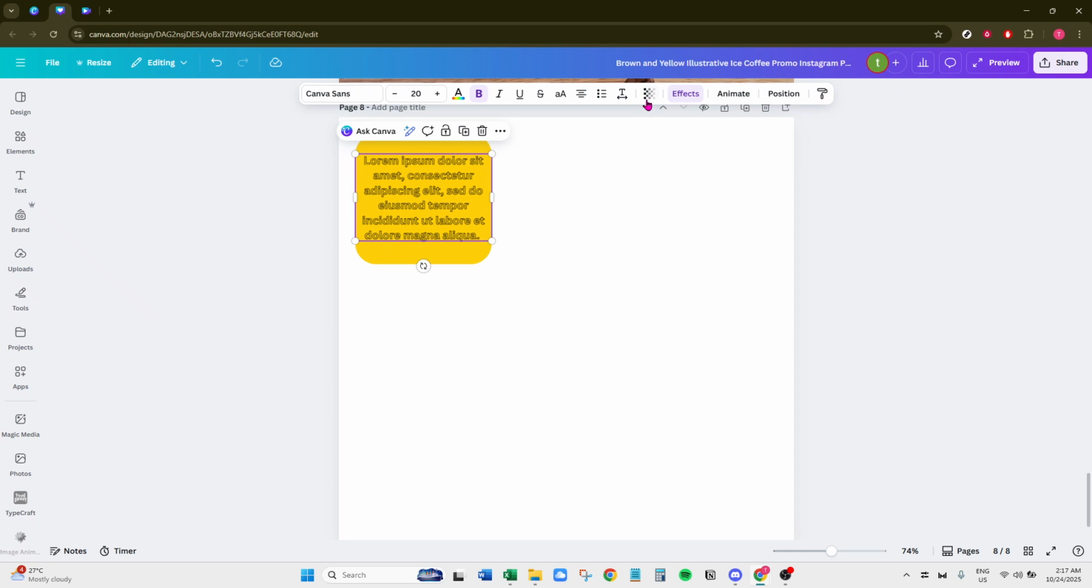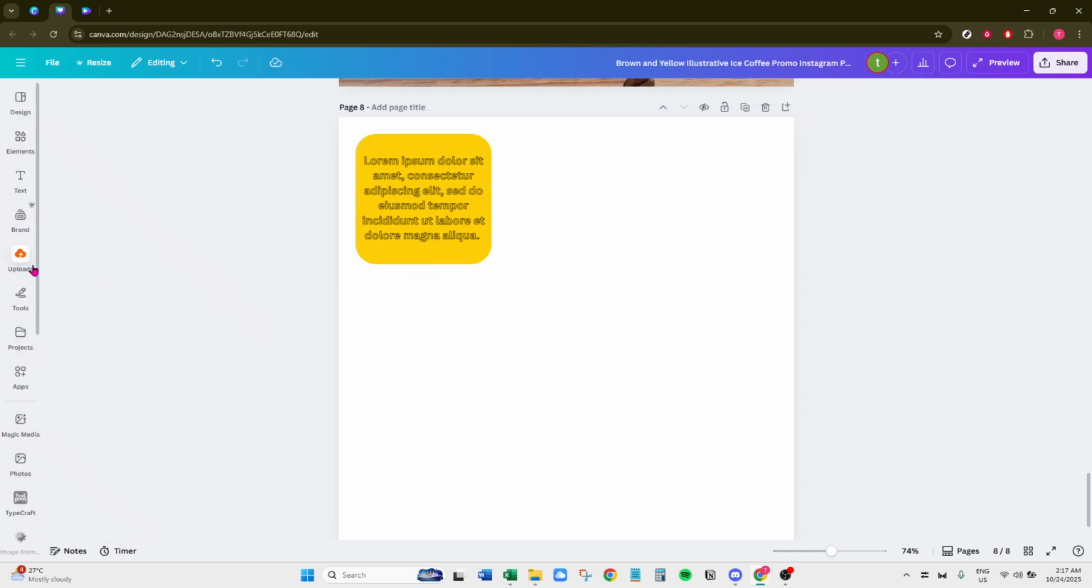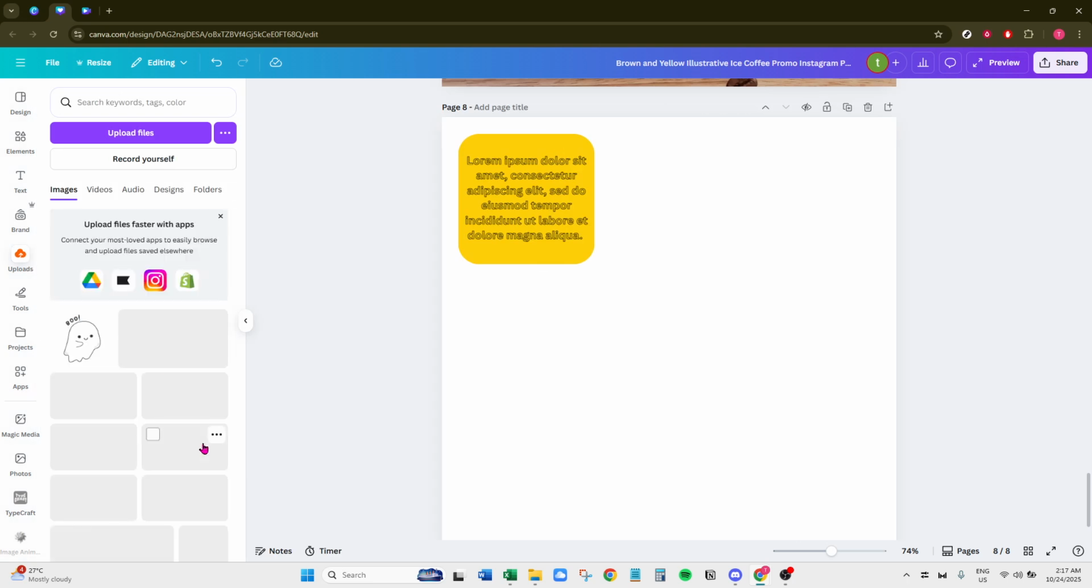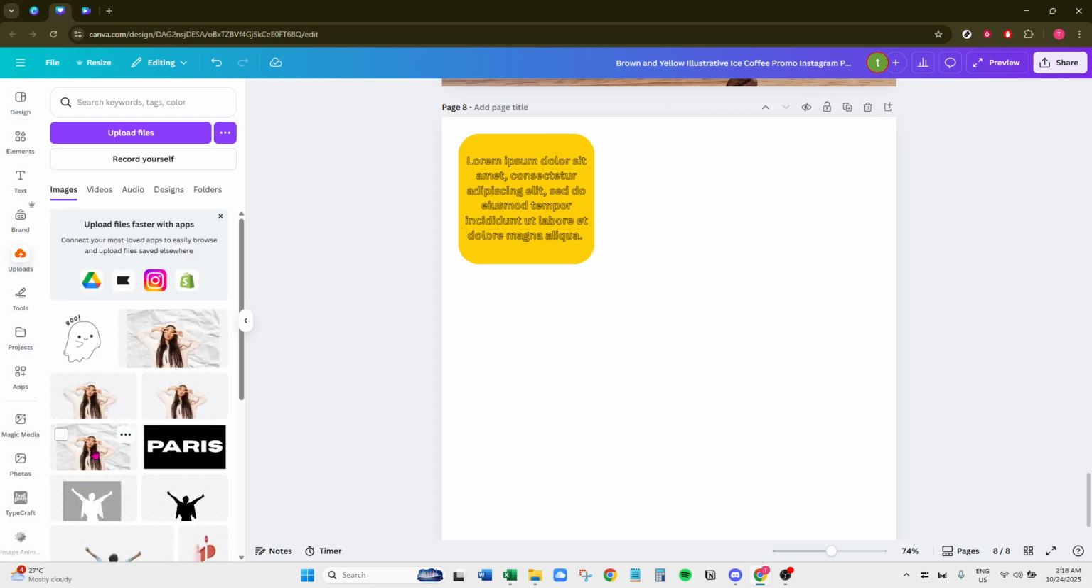With your text looking sharp, the next step is to upload an image. Choose one that complements your design theme, upload it to Canva, and place it in your layout. The image can serve as a backdrop, adding a personal touch to your design.